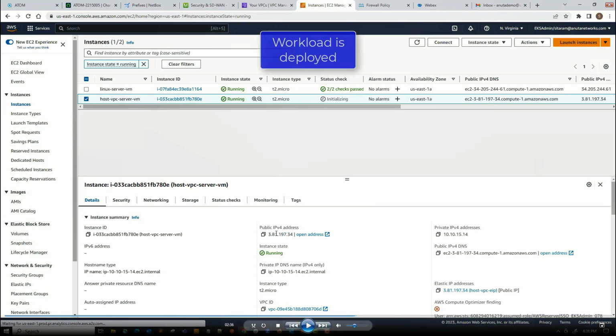This has an elastic IP assigned. This is the IP address 381.197.34. What we'll be doing is, before enabling the cloud security, we will try to ping this particular IP address from the branch.